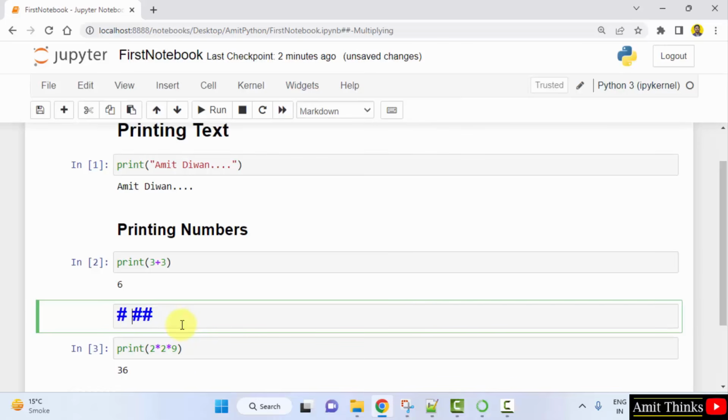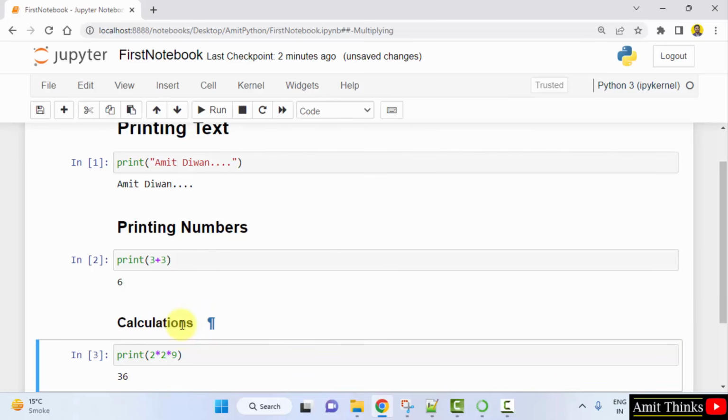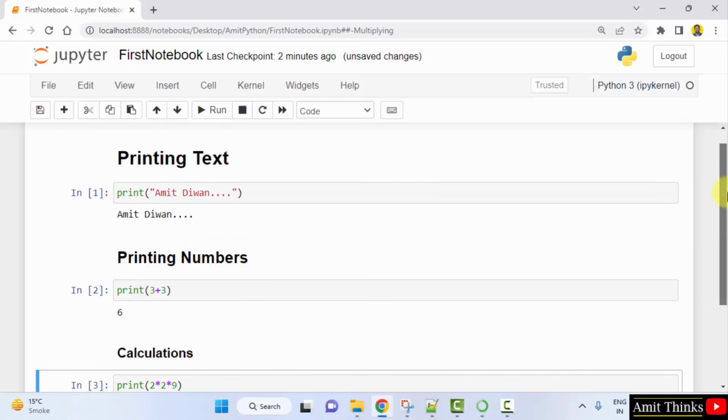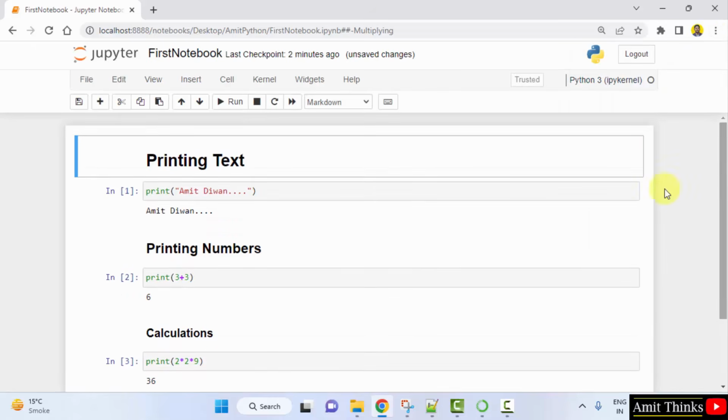Okay, that's it, no space. Now I'll just mention something for the sake of sample calculations, and I'll press shift plus enter. We have heading 3 here. So now we have 3 headings. So you can easily create headings in a Jupyter Notebook. You can check here. This is good for your own reference.